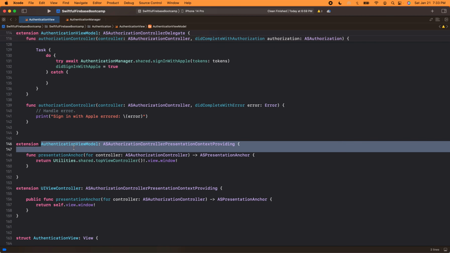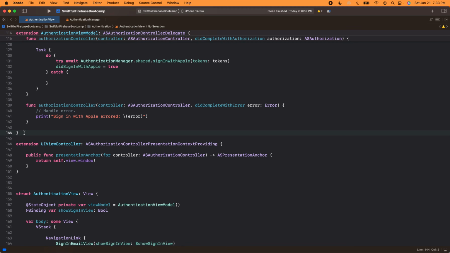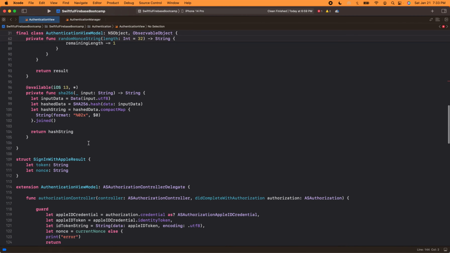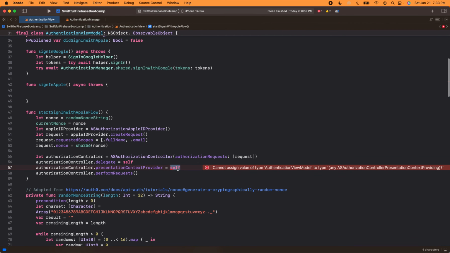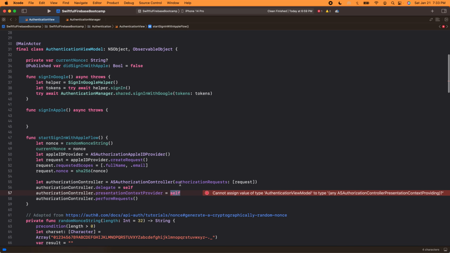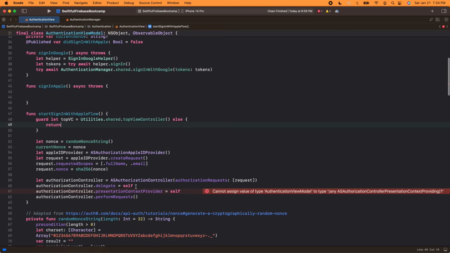So instead of this, what we're going to do is get the top view controller and then set that as the delegate. Self would be the view model, but we're actually going to get the top view controller. So before we even kick this off, let's just say guard let topVC equals Utilities.shared.topViewController else, and let's just return for now. And then if we get this topVC, we'll set the topVC as the context provider here.